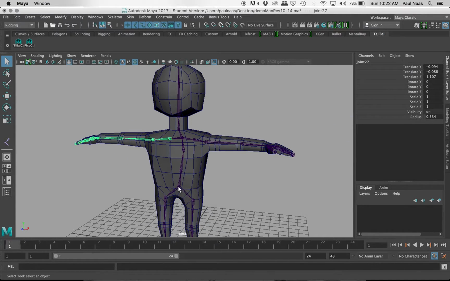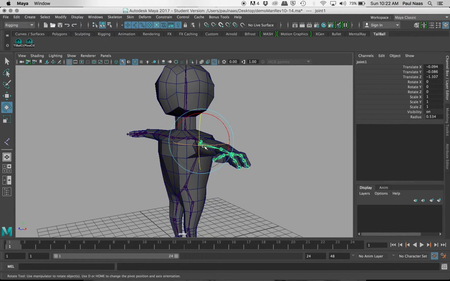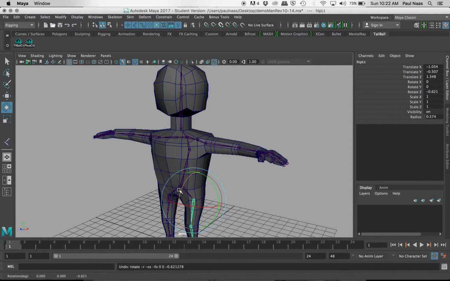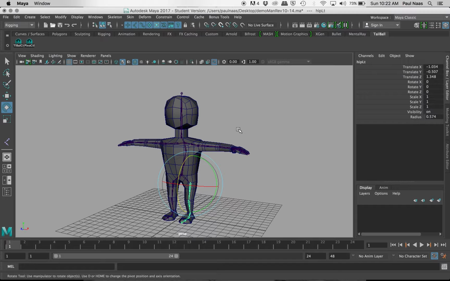We got a complete skeleton. We can rotate things. If we rotate the pelvis, everything rotates. If we rotate the clavicle joint, you can see everything below the arm rotates. And it's all connected up. The problem is it isn't affecting our geometry yet. So the next step is to connect it to the geometry. That's really simple.